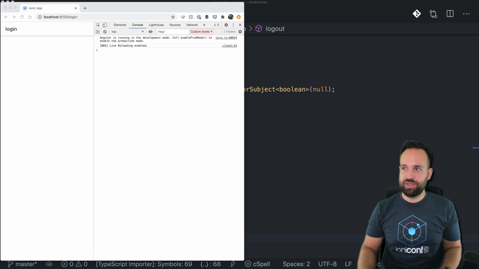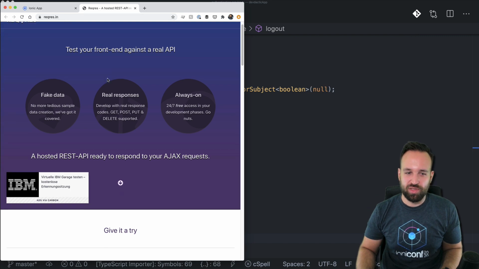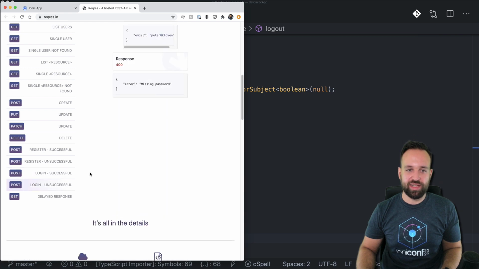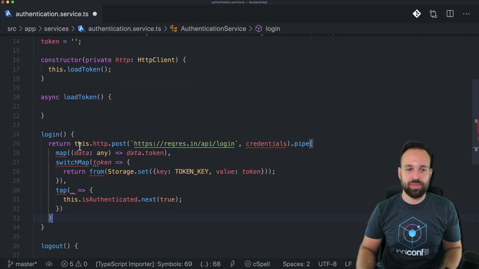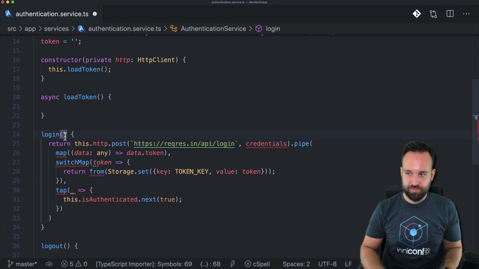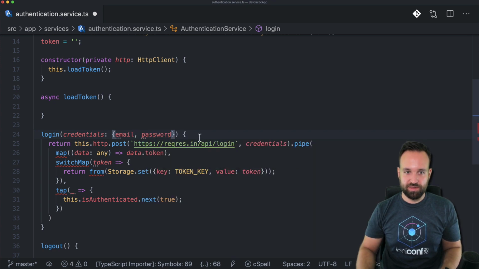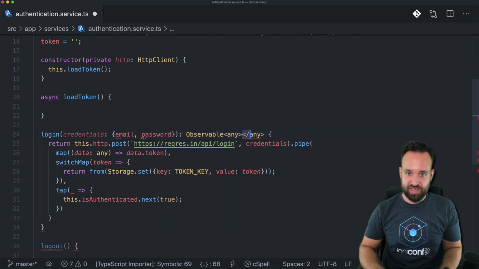So we're going to use a simple mock API called request.in. I have really no idea where I found this, and it gives a nice successful or unsuccessful login, and that's what I really wanted for this tutorial. So therefore, within the login, we will make a post request to the API route using the credentials. And actually the credentials for that API should be email and password. So let's say the type is email and password, more like this, I would say. And it will return an observable of the type any.